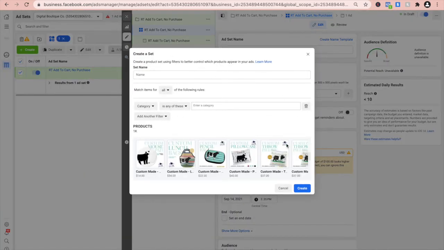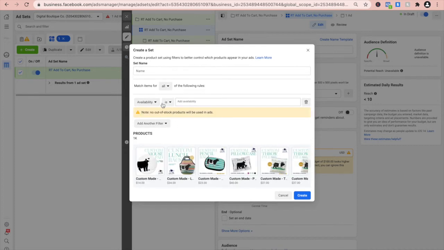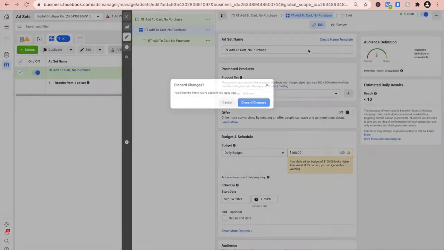You would hit this plus sign right beside, and it's going to bring you up to all your products. So this is very simple to do. You're going to hit category, scroll down to availability. Availability is in stock. It's going to pull up all your in-stock products, name your set in stock or whatever makes sense for you, and hit create. I'm going to X out because I already have this created, but that is how you ensure that you're showing in-stock products only.